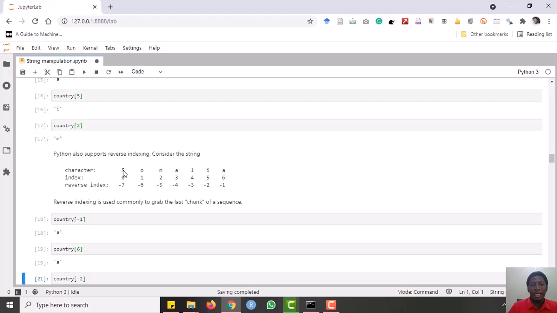So the index here starts from the first character of the string, which has it as 0, the second character has it as 1, and so on. While the reverse index will begin its own counting from the end of that string, which is A, and then it will assign -1 to it, and then it continues backward. Which means we have -1 for A, -2 for I, -3 for L, and so on. So that's how that one works.